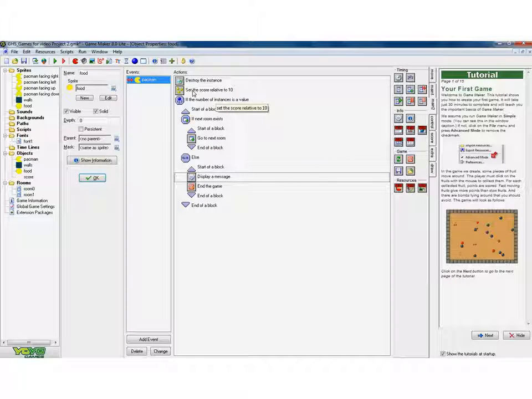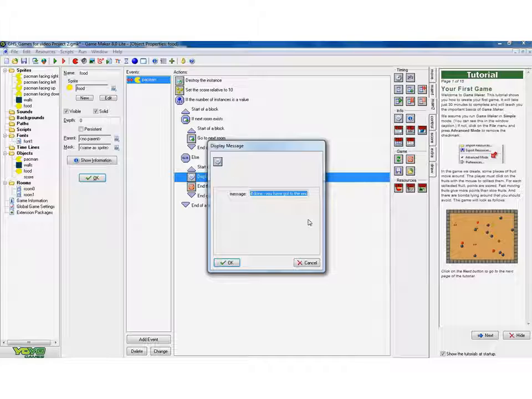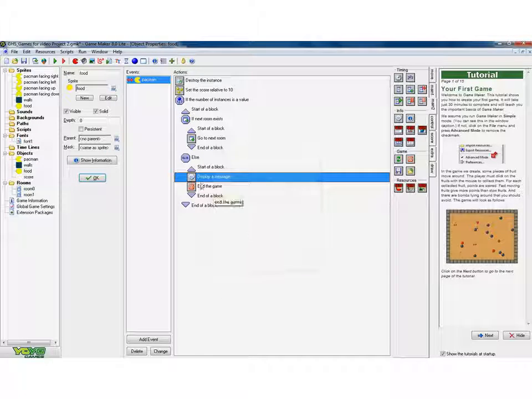So now what we're saying is, if there is another room, go to that next room. If there isn't another room, put the message on the screen, well done, you've got to the end, and then end the game. These are called nested if questions, and it's really quite a complex idea when you write it down.